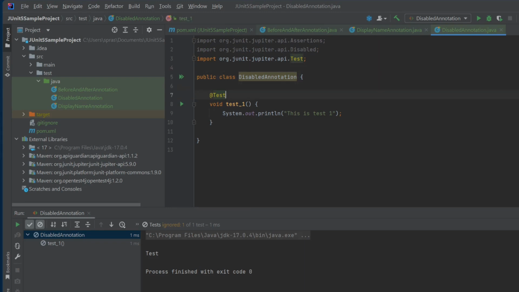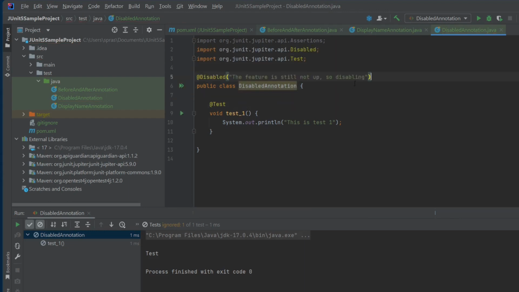Did you see one thing here, that what I'm writing here is also getting displayed here? So I can say that the feature is still not up, so disabling, right? So this you can do. Also you can do it, like I said before, on the class level as well, so it will disable the entire class.